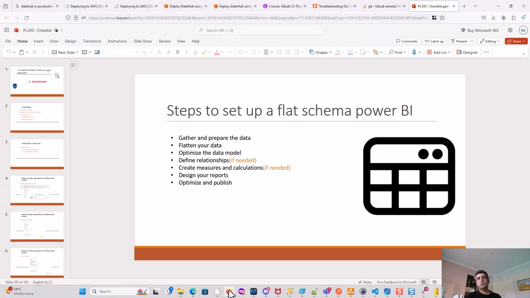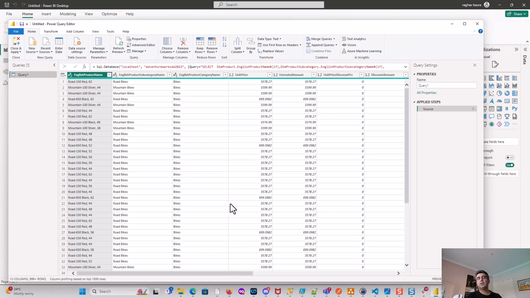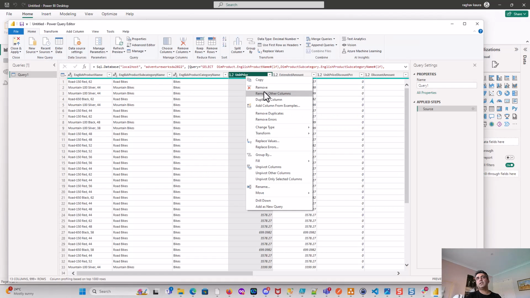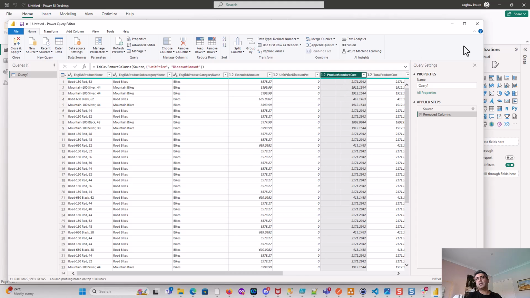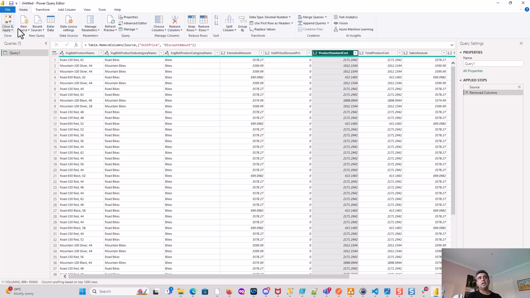about, so if we wanted to optimize the data model, we're not defining any relationships. You're not going to create any measures or calculation. So, let's say I think I might not use unit price. So I might remove this column. So that could optimize my model. So I'm only bringing in what I need. I don't need discount amount. So essentially I'm optimizing because it's working off a smaller set, and I'll just hit close and apply.